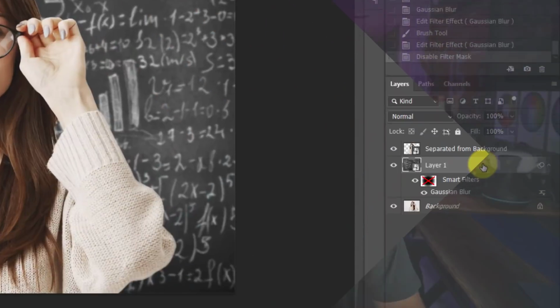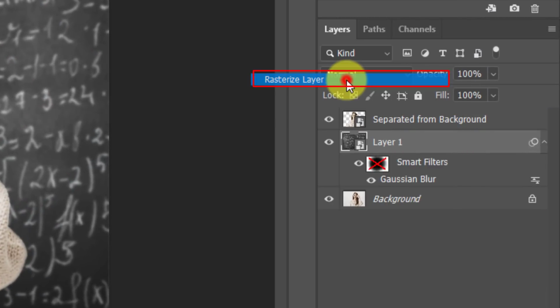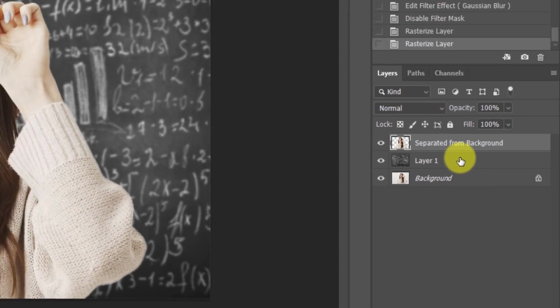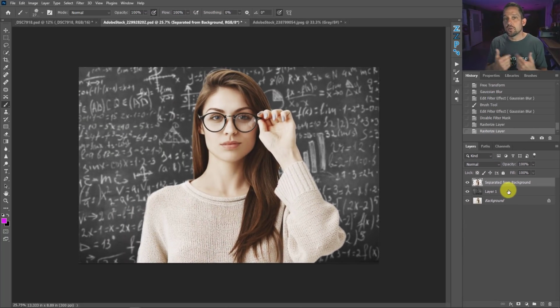So what I would do in my compositing process is save that one big file, but as I'm working on things, maybe I'd want to convert these back to regular layers. And to do that, you would right click and say rasterize layer. And then right click on this one and say rasterize layer. And now they've been converted from smart objects to the original dumb objects.